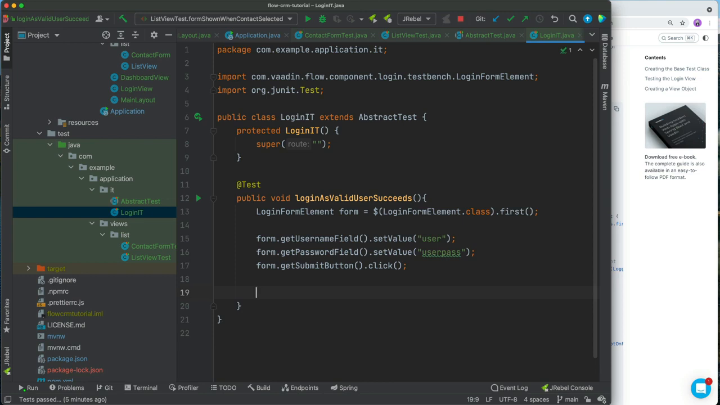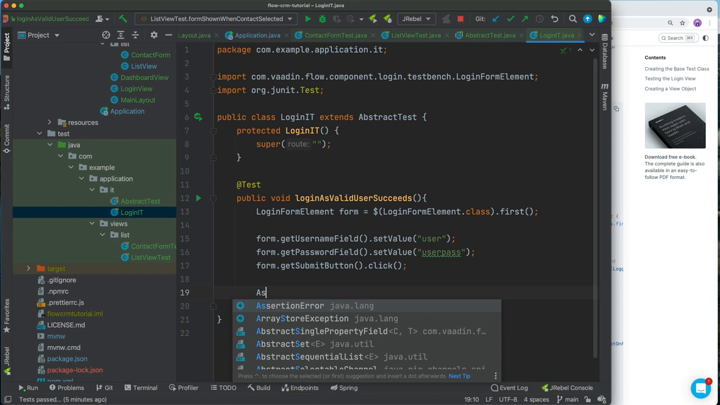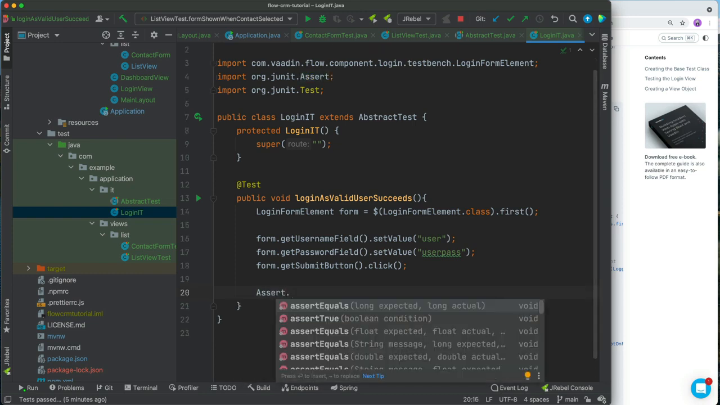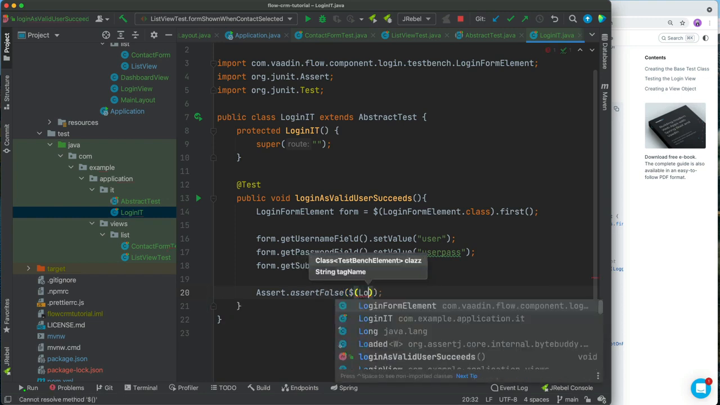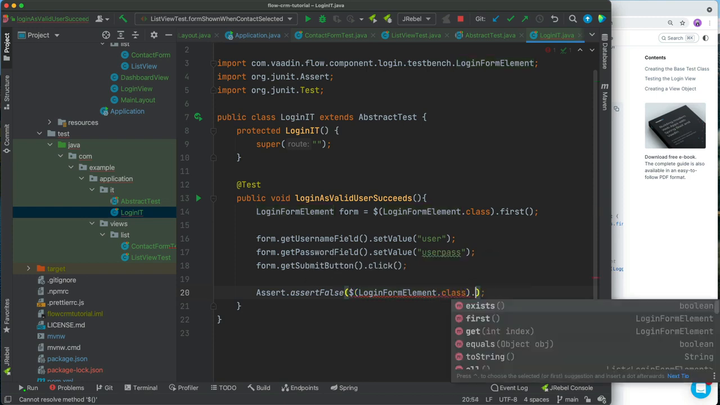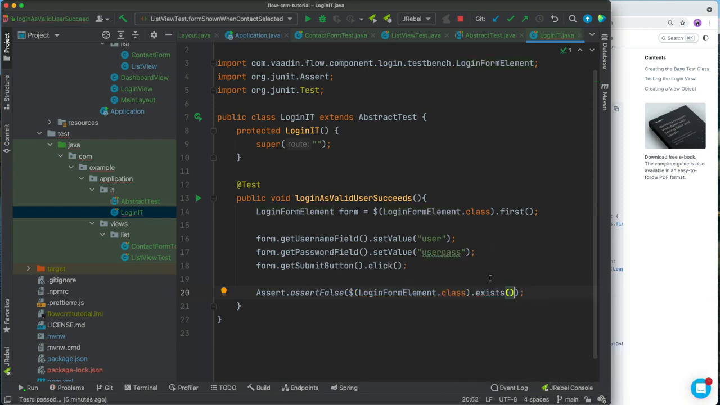And then what we want to assert is that we're no longer on the login page. So what we can do here is assertFalse that a new element selector for the LoginFormElement.class exists. So we want to make sure that it does not exist. Okay, so let's save this.